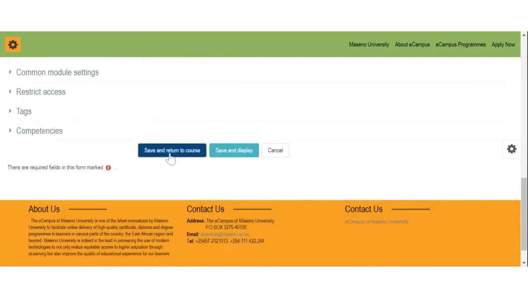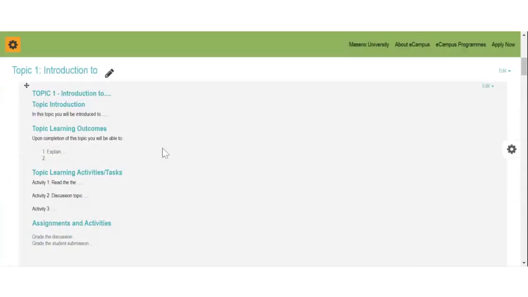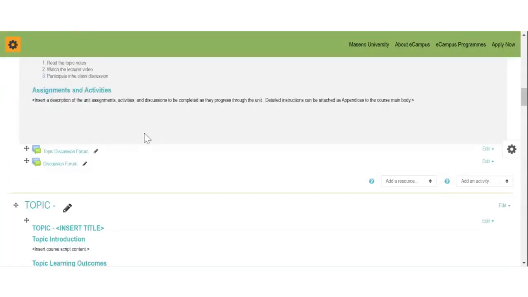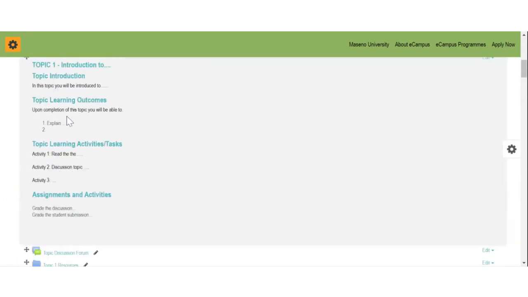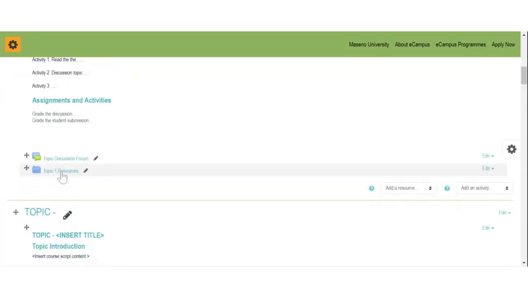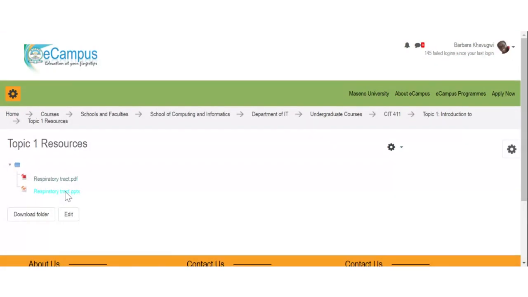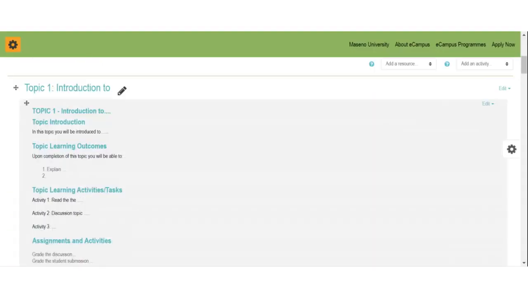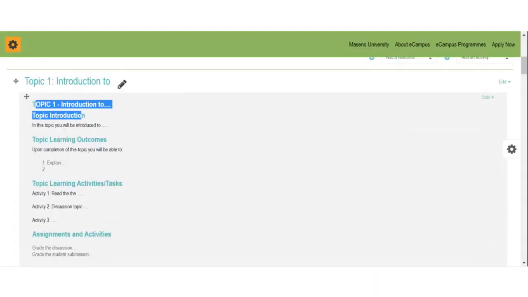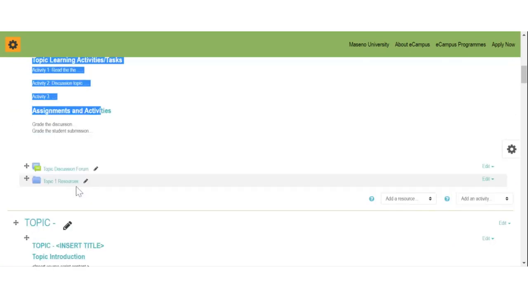So if you come to your topic 1, okay, yeah, I attached it here. So here are the resources that have been attached to the students. They're even able to download all the resources or the entire folder. Okay. So once you've edited your course, we've edited the topic 1 information, we have attached the notes to the students. Sometimes you may need to attach maybe a video to the students.